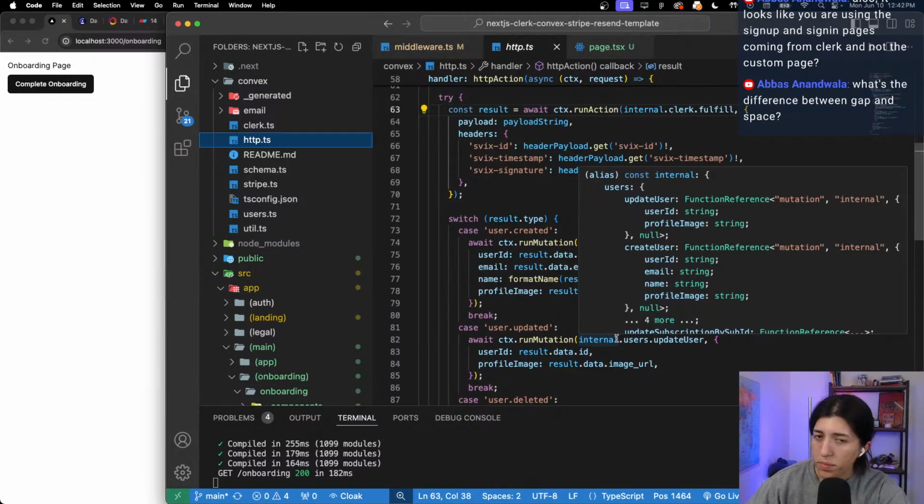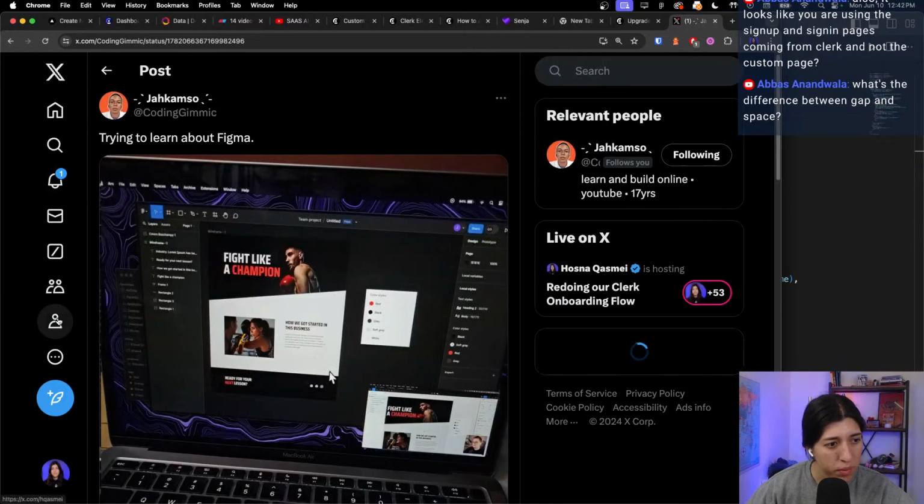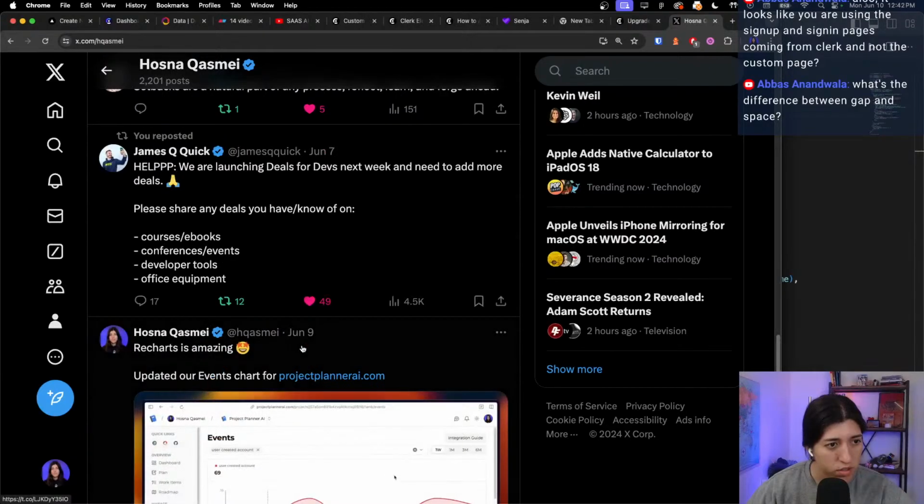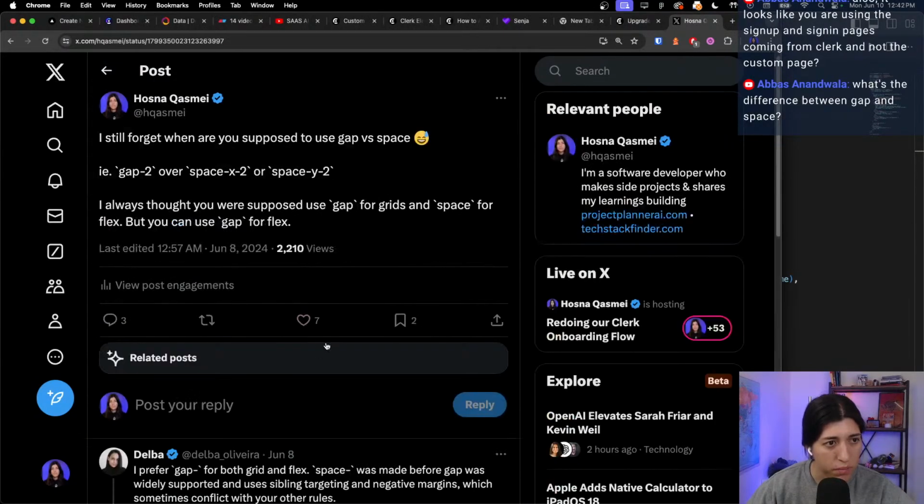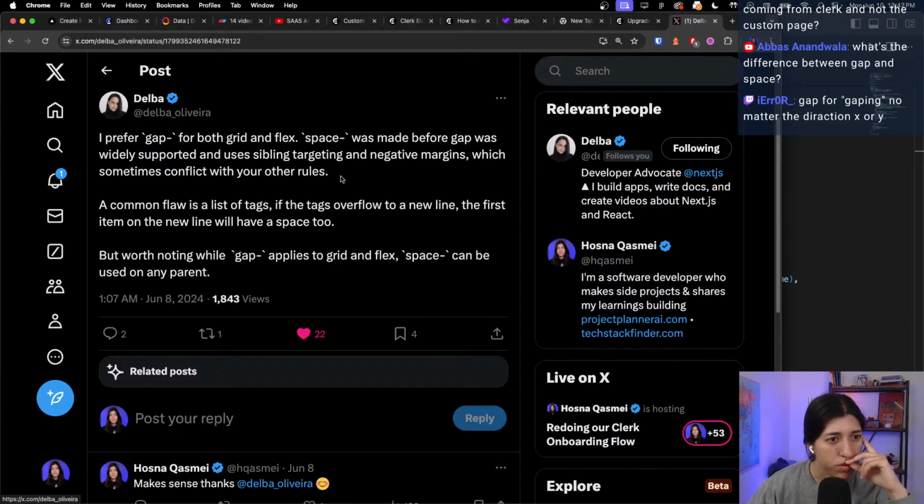What's the difference between gap and space? Great question. I asked the same question and I got a great response and I cannot remember to the life of me what. I just know that it's better to use the, here we go. This is what Delba said. I said, I still forget when you're supposed to use gap versus space. I always thought you were supposed to use gap for grids and space for flex, but you can use gap for flex. Here you go. This is what she said. She prefers gap for both grid and flex. Space was made before gap was widely supported and uses sibling targets and negative margins, which sometimes conflicts with your other rules.